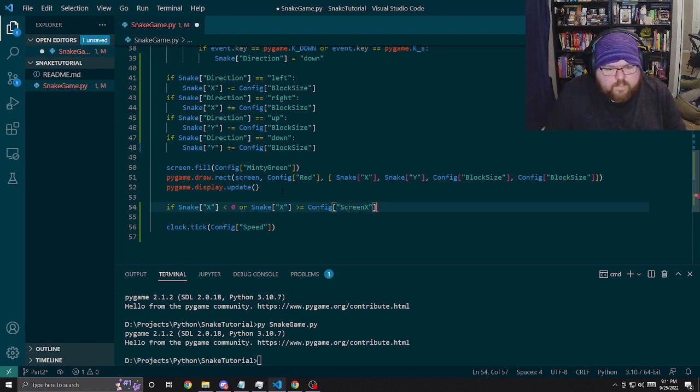Screen x. So what's happening here is if it is less than 0, that means we've gone all the way to the left. If the snake goes all the way to the right, it can actually go one more to the right than the screen itself, because the upper left corner of the block is technically where the XY axis is for the snake. So that means that the x would still technically be inside of screen x, because that would be the very end of screen x. And that's where the upper left corner would be.